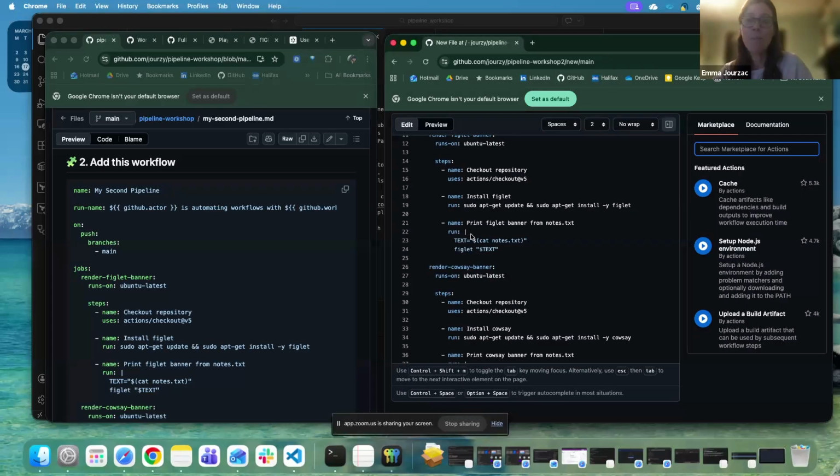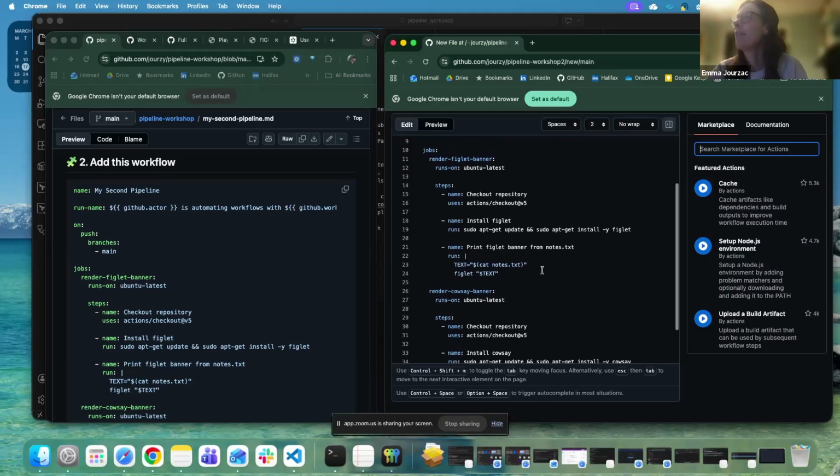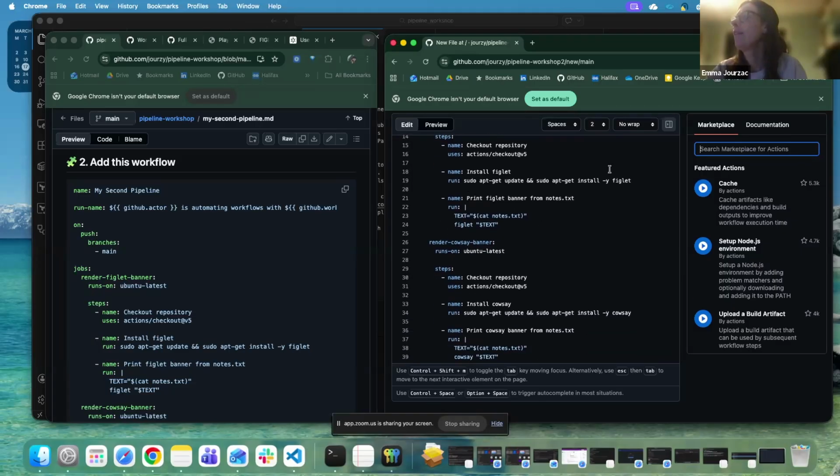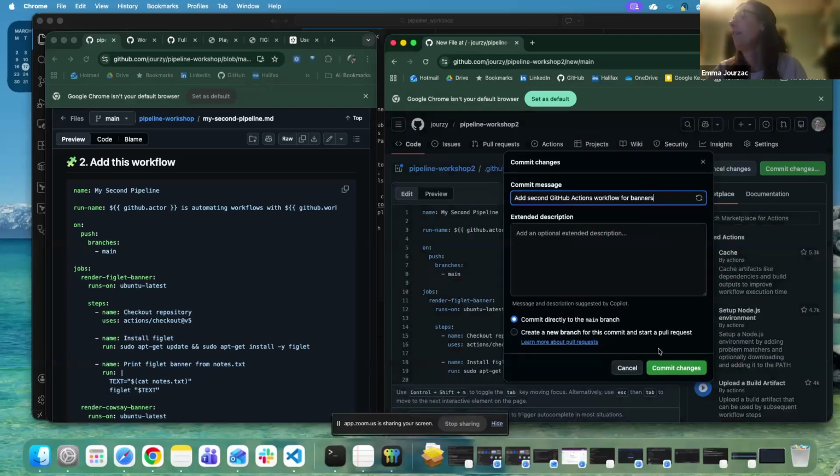Knowing bash, like knowing terminal, how to put commands in the terminal, is really, really useful for pipelines. So it's just terminal speak really. So if you're not going for a pre-built action, you're going to be running terminal code. All right, so that's our second pipeline, and I'm going to commit those changes.